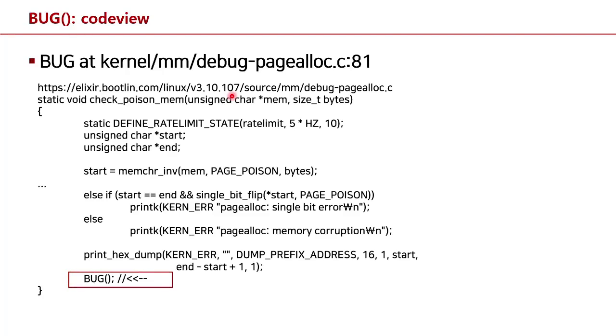Now, in this lecture, let's understand why the crash occurs when the bug macro is called. Let's take a look at this source code. If you take a look at this function, you can see the bug function is called. What is the bug function? Bug is a macro type of function that is architecture specific.